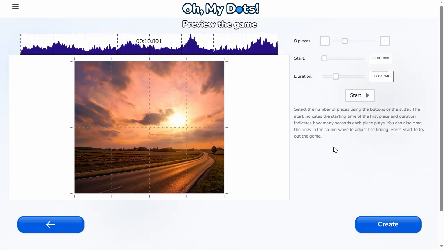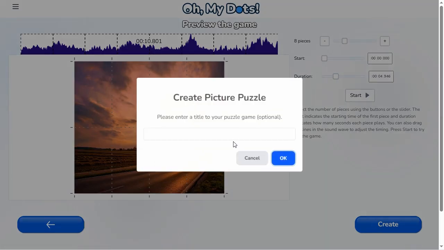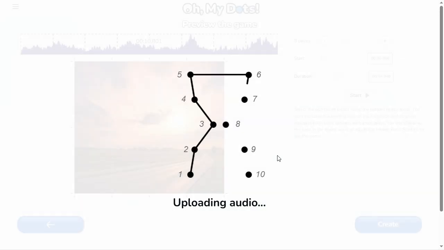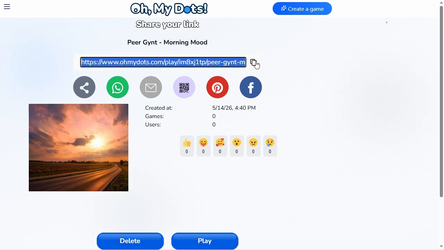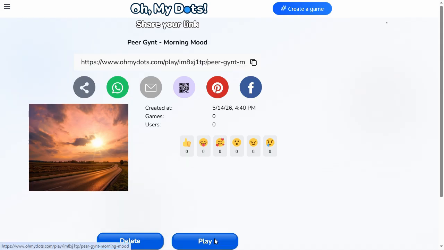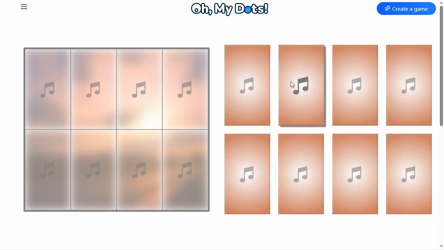Let's stop the simulation and press the Create button to save the game for sharing. We can give our game a name. I will simply use the name of the song, Morning Mood from Peer Gynt. Now that the game is saved, we can share it by copying the link or pressing any of the share buttons. We can also try the game ourselves by pressing the play button.